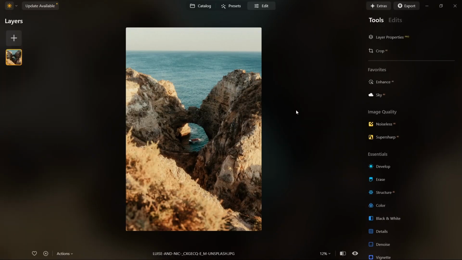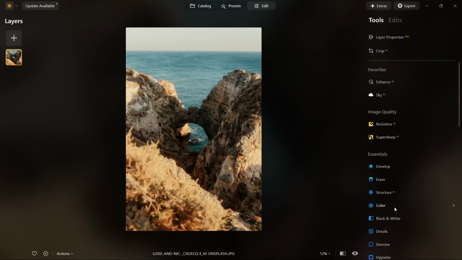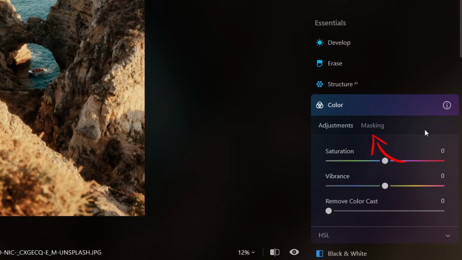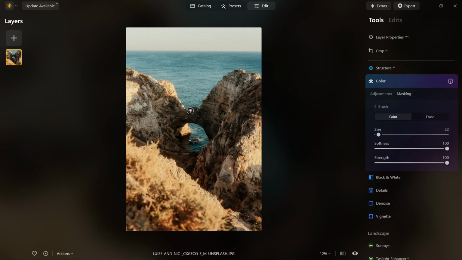So in Luminar Neo, go to the Edit tab, and you can find the masking tools in each of the adjustment settings. Let's tweak the color, open it, and you can see the masking tools right beside the adjustment setting. Click on it, and here we have 6 different masking tools that you can use. The 3 on top are the basic masking tools you probably already know. You can find these on most photo editing software.